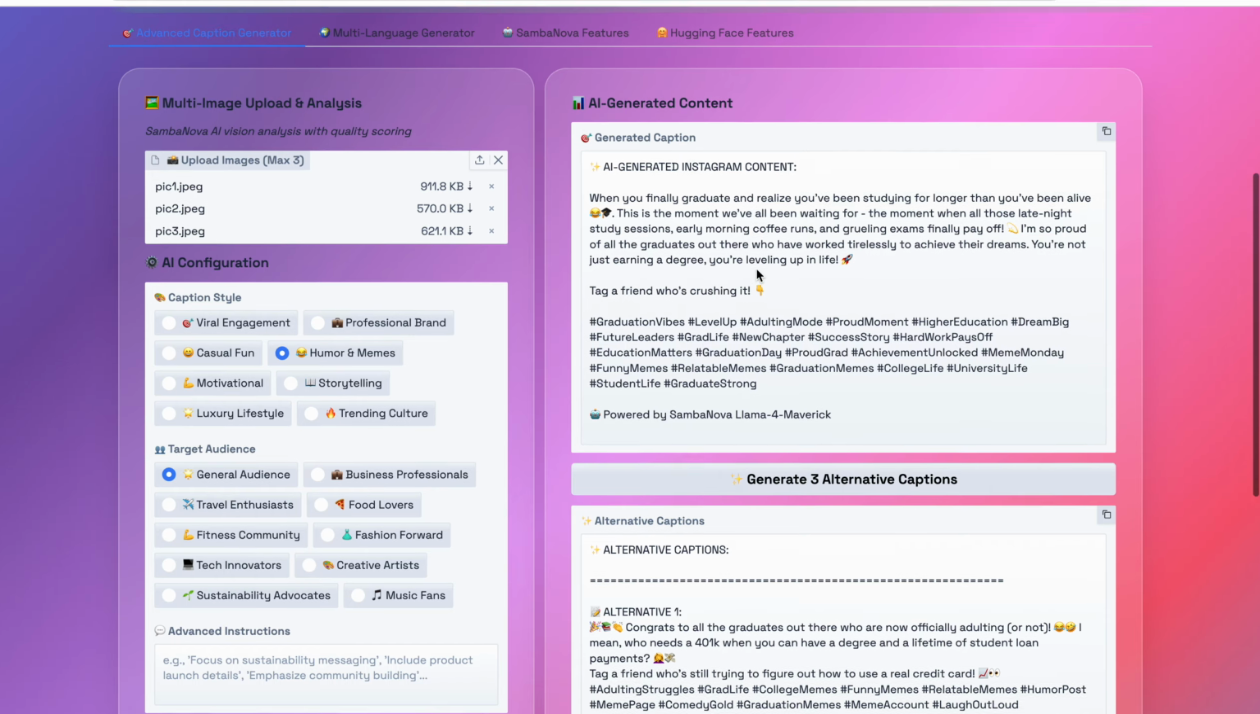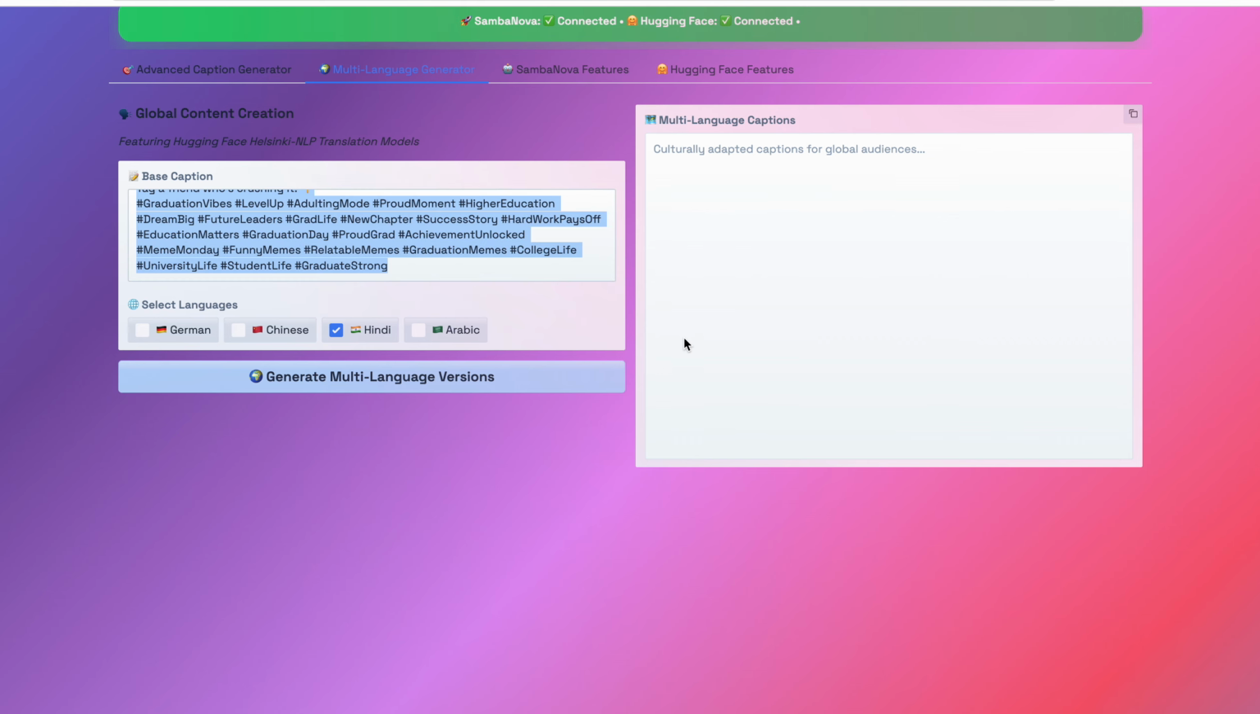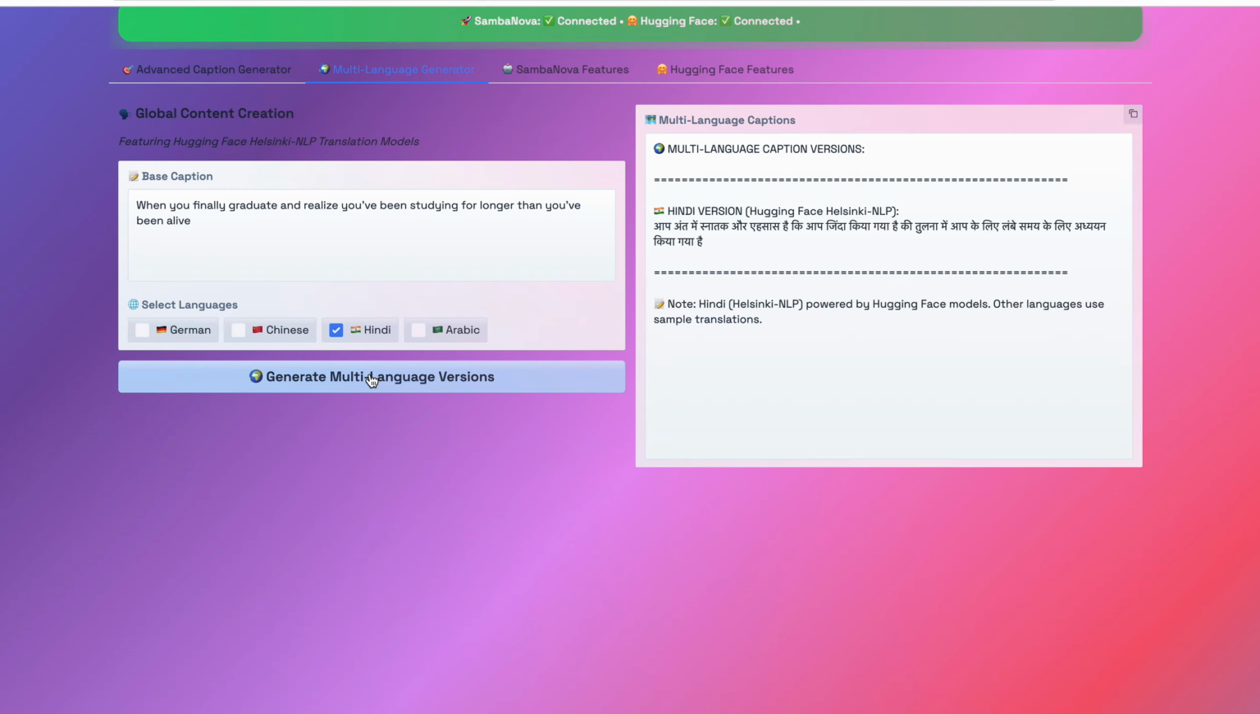So apart from this, we also have something called a multi-language generator. If you want some specific part of your caption or your whole caption to be given in different languages or some specific language. Since I'm from India, I want some of it, not my complete caption, but at least the first part of it, and just click on that, and I want to put it in Hindi and then add it into part of my caption. So let's see. Yes, it's able to give it.